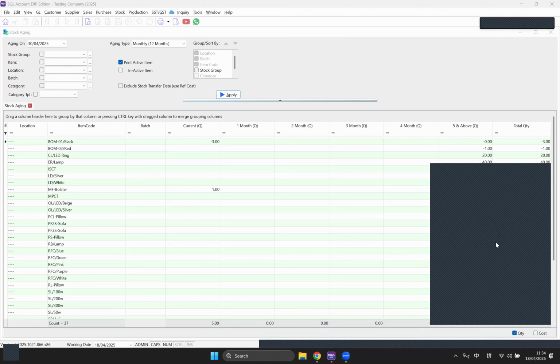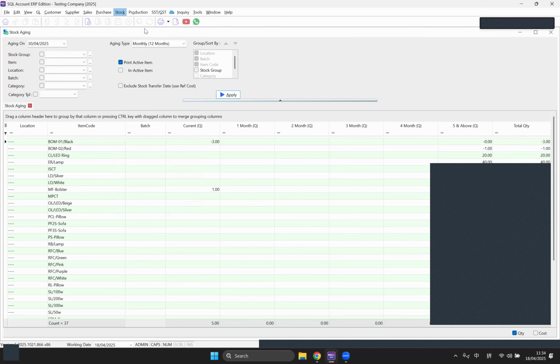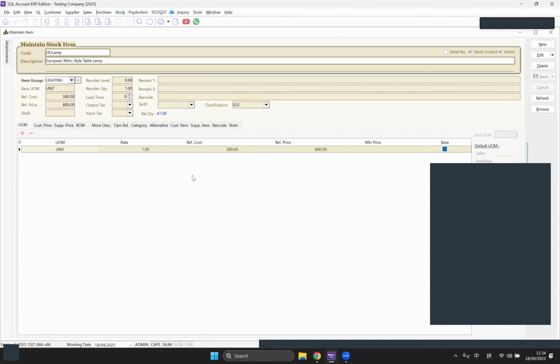When you receive your supplier invoice for 100 pieces, and you don't use stock control, you key in the stock item under maintain stock for the item code. Maybe you need to create two UMs: one is pieces, and another one is lump sum. Because you didn't use the stock control, you receive in 100 pieces, and when you issue out the sales invoice, you use another UOM, which is one lump sum.